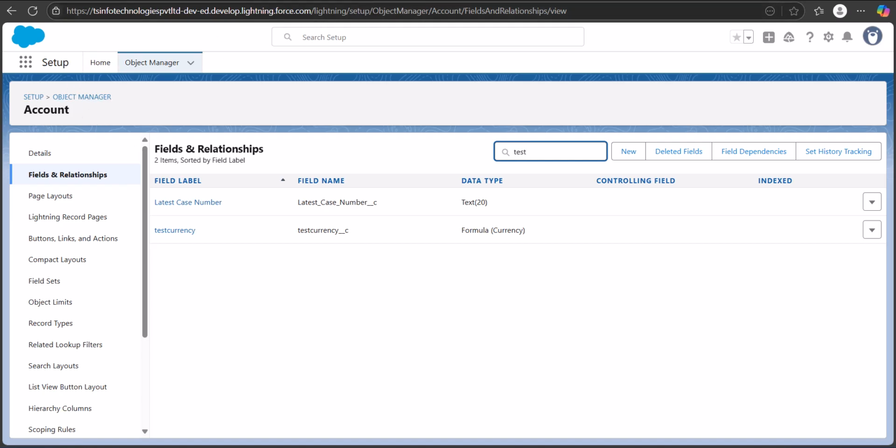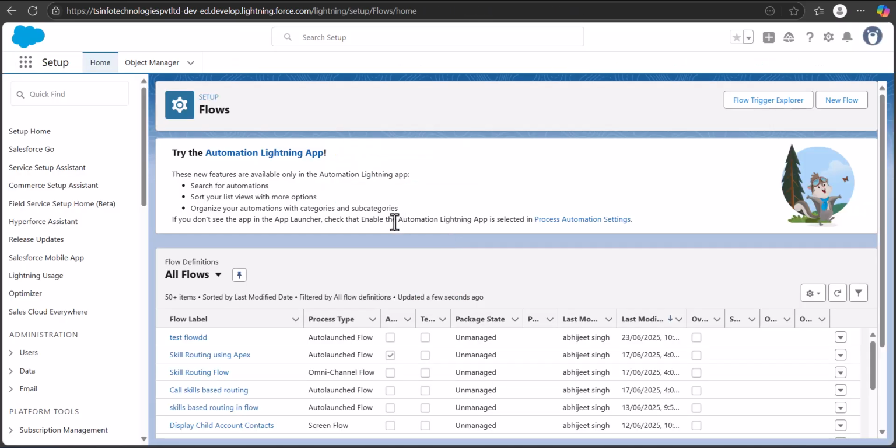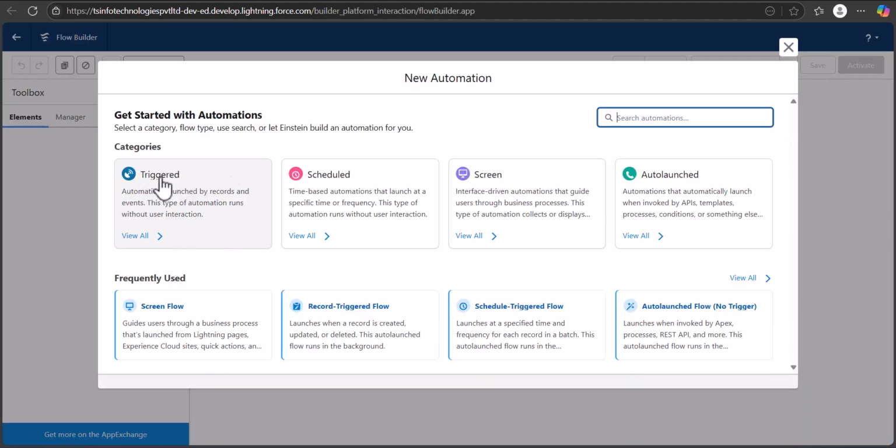First I will disable this record trigger flow that I have created because the condition is going to be same for both the flows. I will deactivate this one and now we will create a new flow. Right now we are on the flow setup window, and to create a new flow we have to click on this new flow button. Here in this window you have to select the flow that you are going to create. In this option we are going to select the record trigger flow.